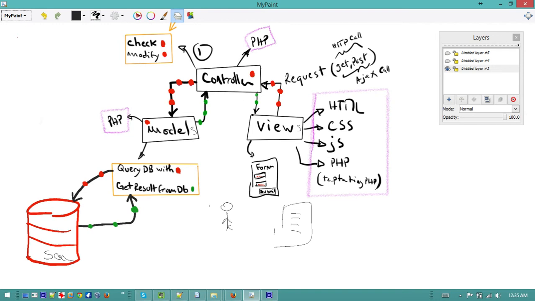You have a user who will come to our form. He will put some information, submit them, and the form is inside the view. By the way, the view is a bunch of code, which is HTML, CSS, JavaScript, and some simplistic PHP. So after the user submits his information, all the data will be conveyed to the controller via request, HTTP request call or AJAX call. It can be GET or POST, whatever you want.